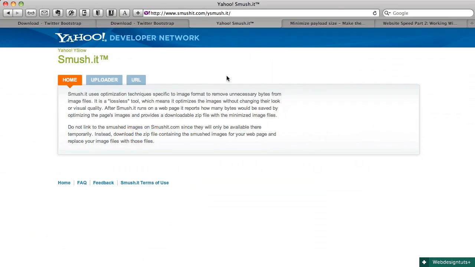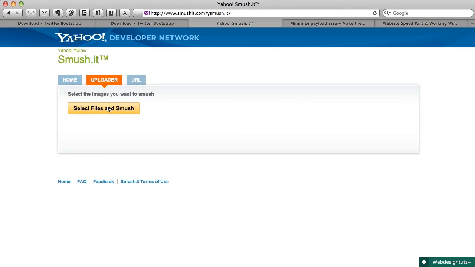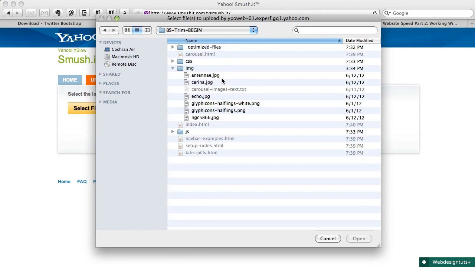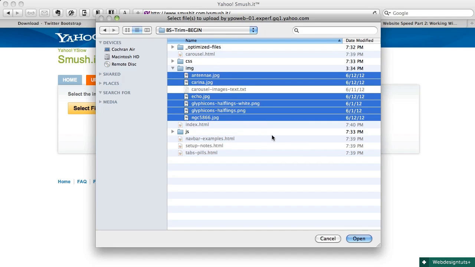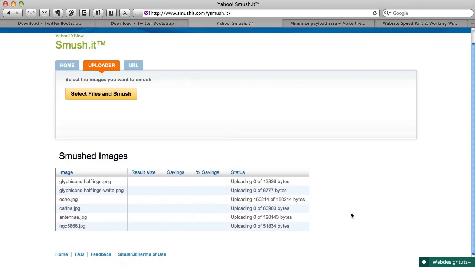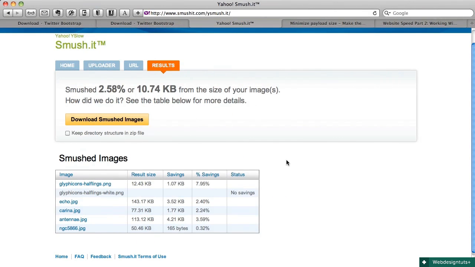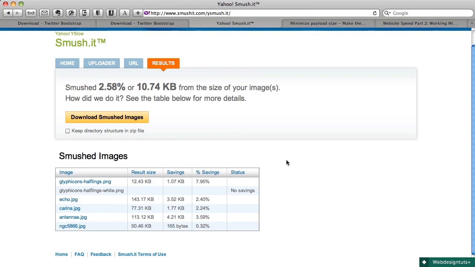So let's go here to Smushit, and we're going to use the uploader. I'm going to select files to Smush. So here's my folder with my files, and I'm going to select all of these image files, including the glyph icons, just to see what happens. Let's open those, and they'll start uploading here, and it's going to take a bit. So give it a little bit of time to get your files uploaded, and it's going to report to you in just a second. So now it's finished, and I see I've gotten a decent bit of savings.